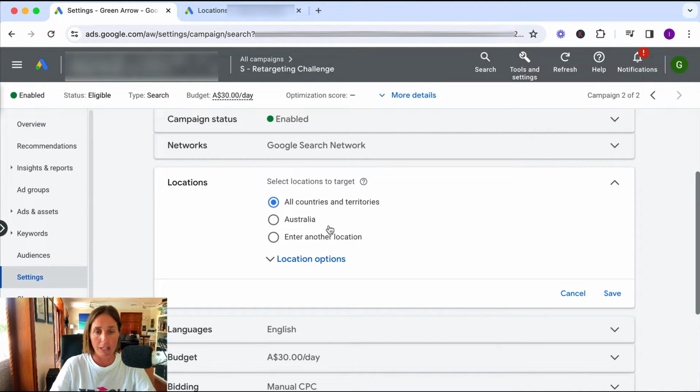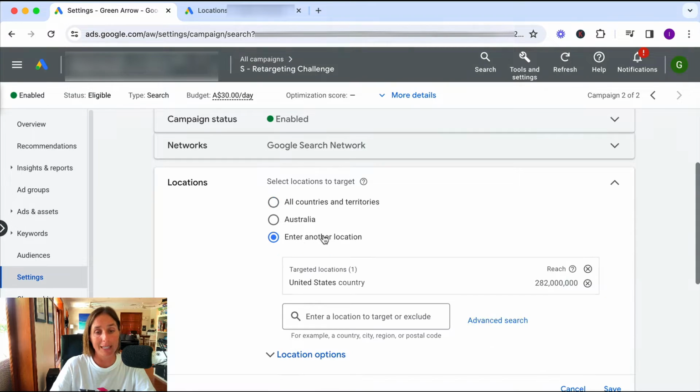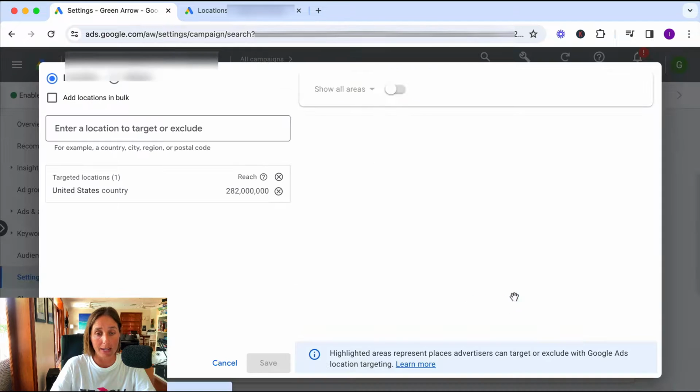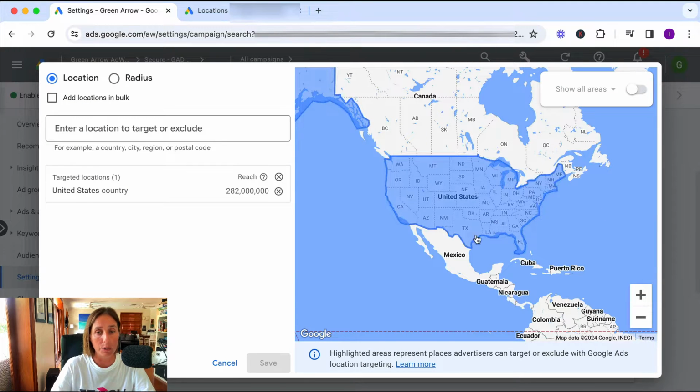It's got here Australia for me, because that's where this account has been set up for. But what you're going to do is enter another location. So here I'm going to click on advanced search, and you'll see for this particular country, I've just set it up for United States, but I actually don't recommend you do this. Really, this comes down to what type of business you have.